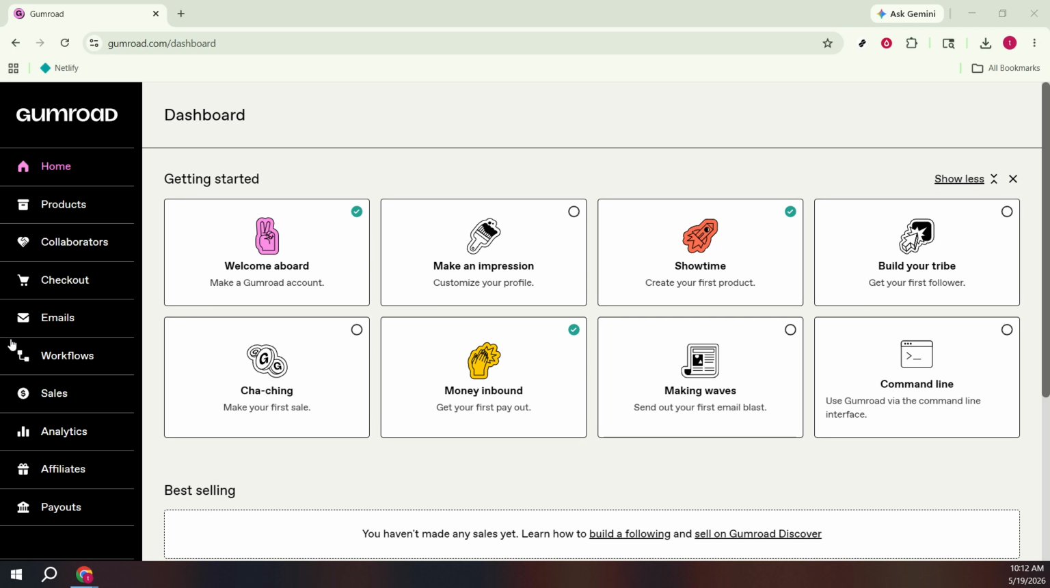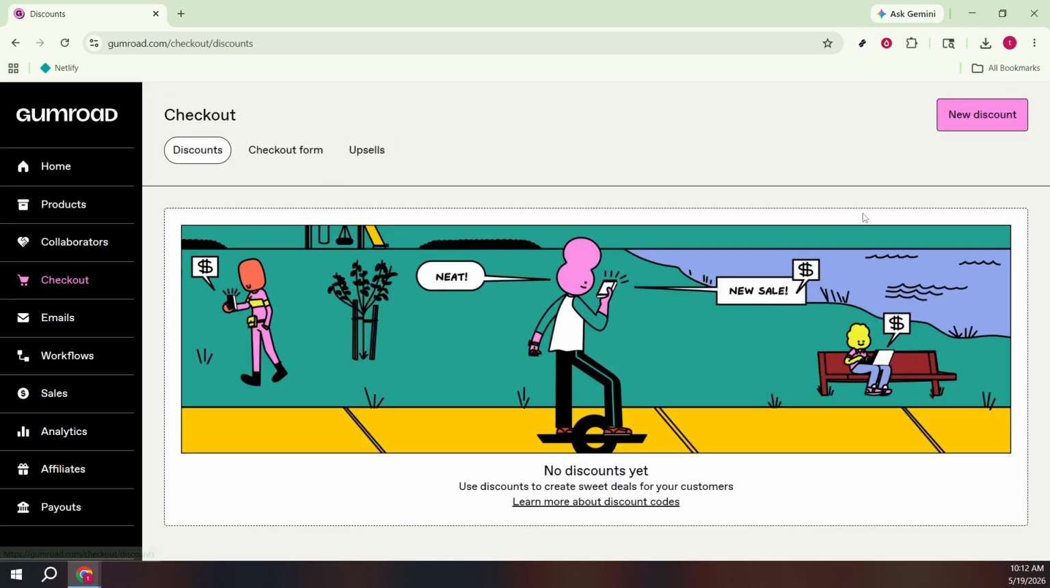On the left sidebar, find checkout, then open the discounts section. This is where all coupon settings live and where you'll create the limited time, limited quantity offer for your first 10 sales. Click New Discount to start a fresh coupon.